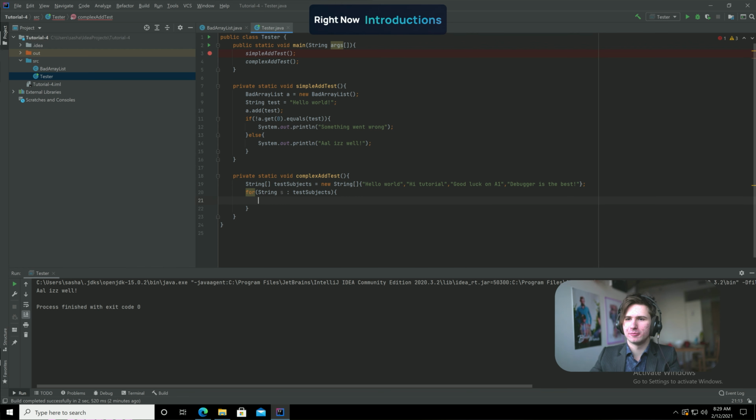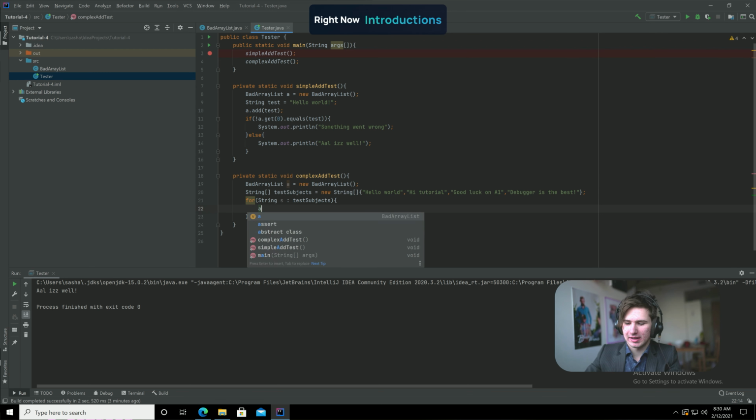Why do I do a for loop like this? It's because I don't care about my index. I just want to access them all. So I also have to create my array list. So BadArrayList a is a new BadArrayList. And we'll say a.add(s).